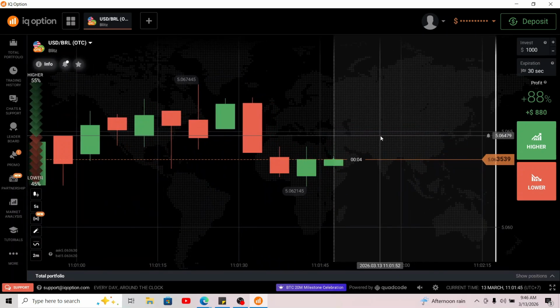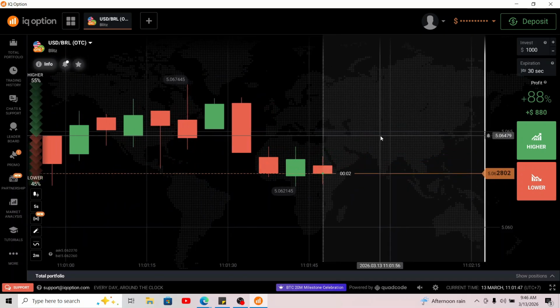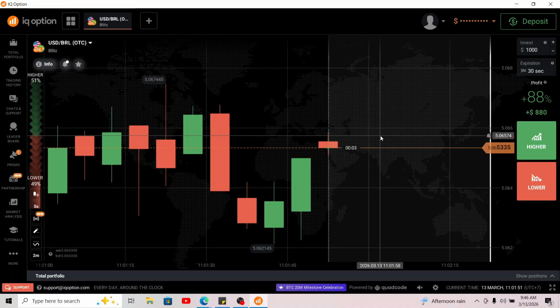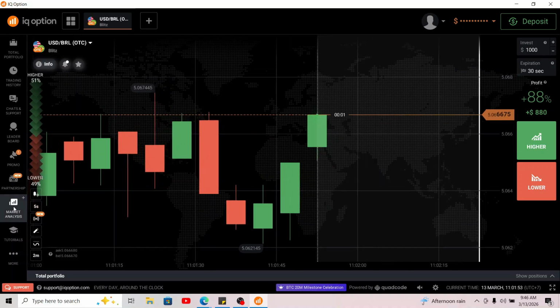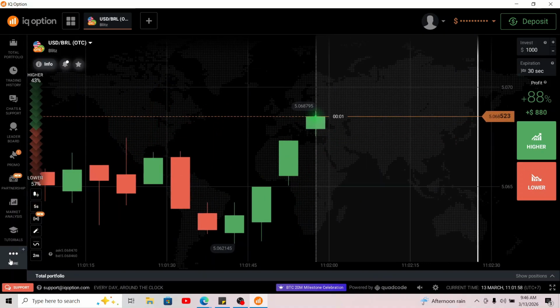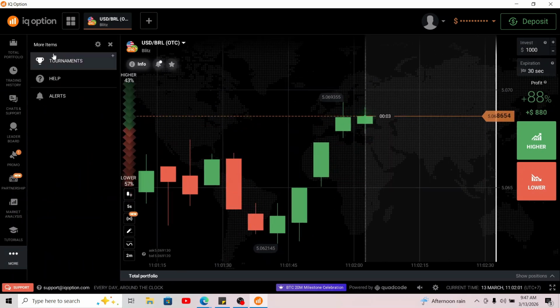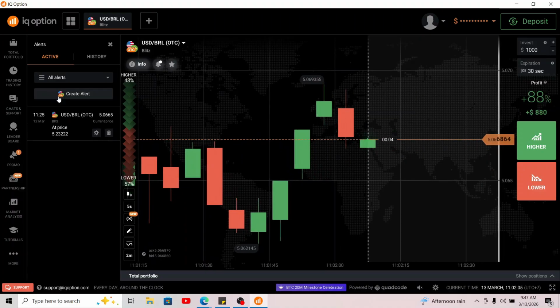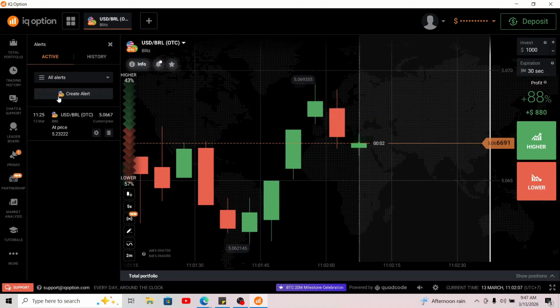First of all, open your IQ Option application on your device and log into your account. Once you're logged in, go to the left-hand side menu and look for the More button and click on it. Now from the More items, select Alerts. You'll be able to see all of the alerts that you've previously added.